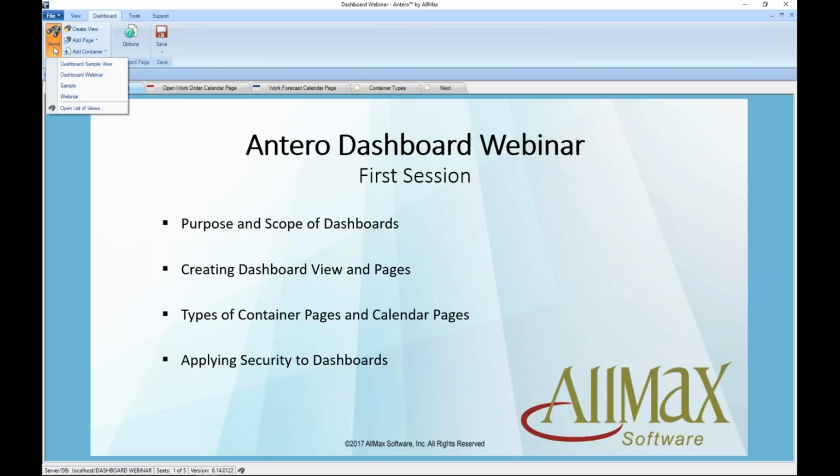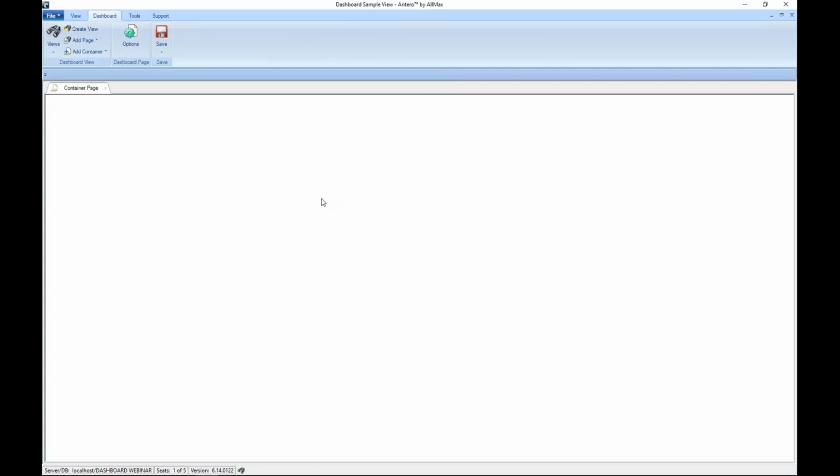So we'll go back to our dashboard sample view. And once you create your view, which we just did, you're going to notice that you have a container page that appears. One of the important things to understand is that when you create your view, you have a couple options here. The first is to add additional pages. When you open that up, you have three options. You have a container page, which adds a blank container page just like we have here.